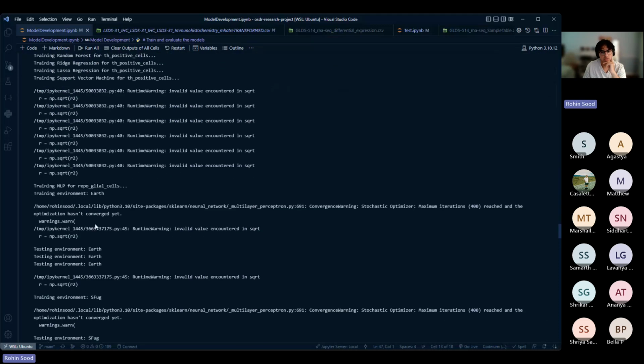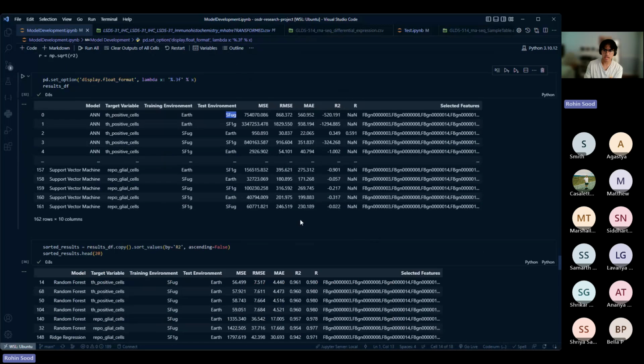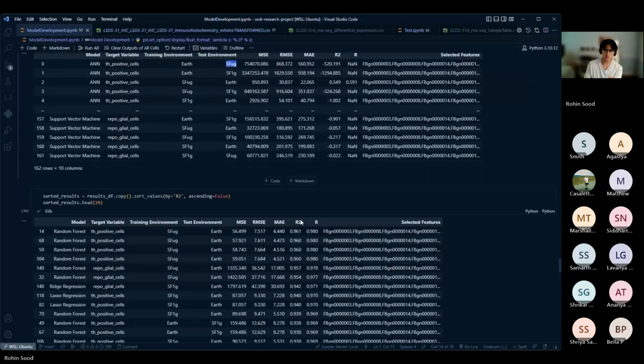Right, okay. And so I was wondering what the interpretability of that would be. So if the highest performing model was trained in Earth, but was tested in microgravity and was the most highly correlated, what would that mean?